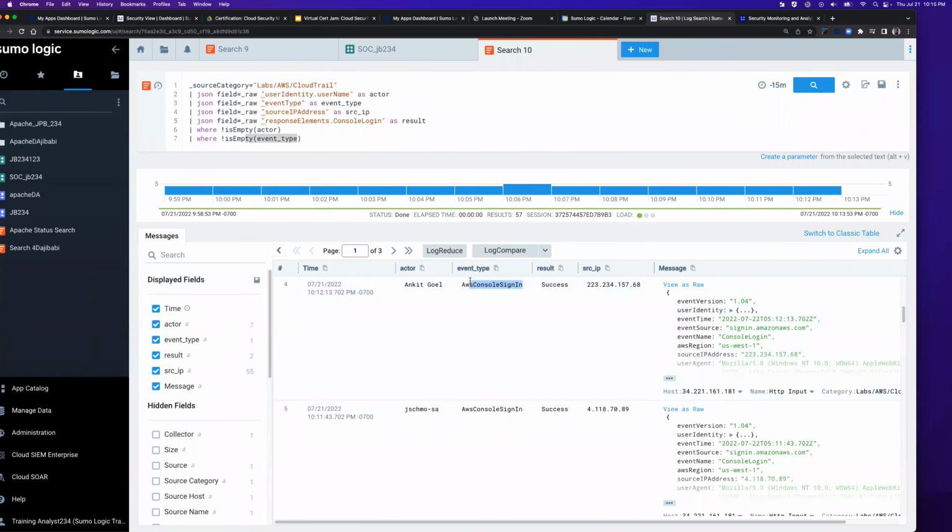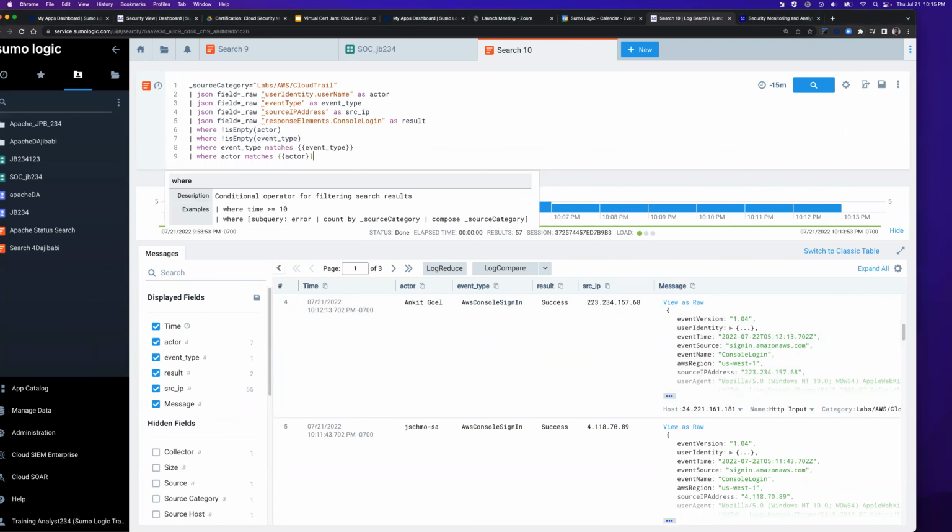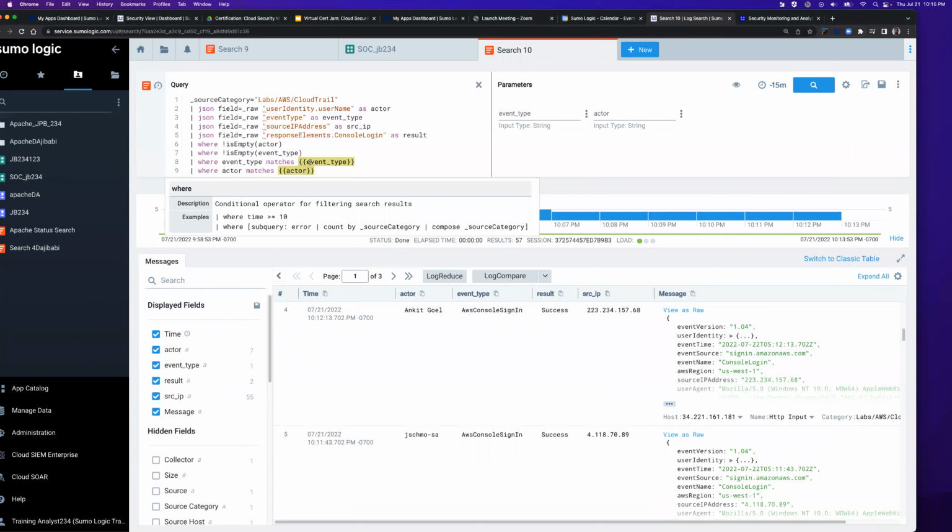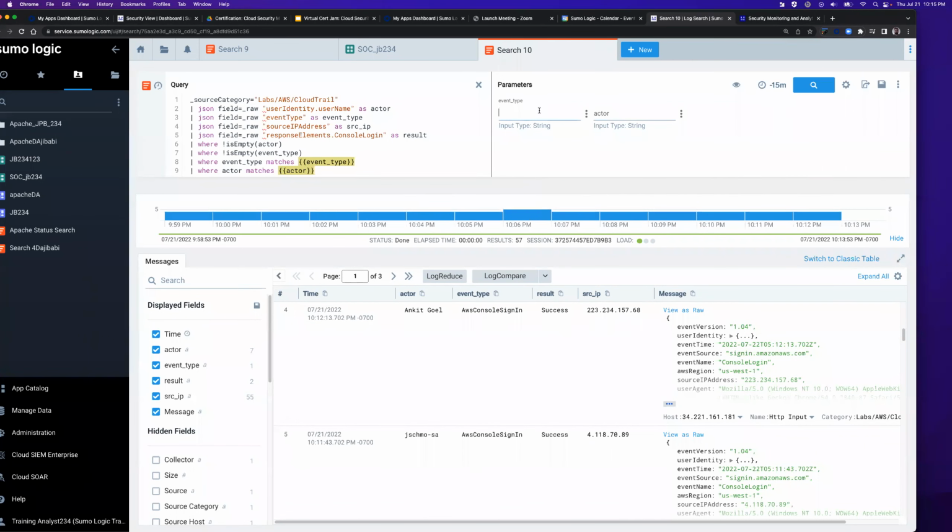And so this is a way for me to sanitize my data and say, don't include these things. Like we did yesterday where we excluded the 200s, 304s. This is a way for us to say, don't include anything that's blank, because we only want things that have value. Now we're going to go ahead and add the two parameter lines. So we're going to add the where event type matches event type, where the actor matches actor. And once again, we're going to want to put in stars or wildcards or asterisks for those values.